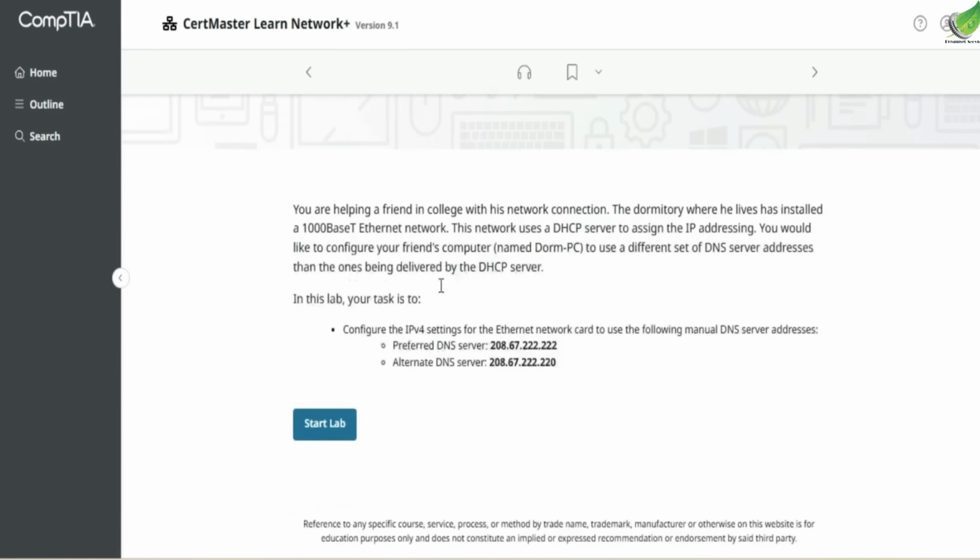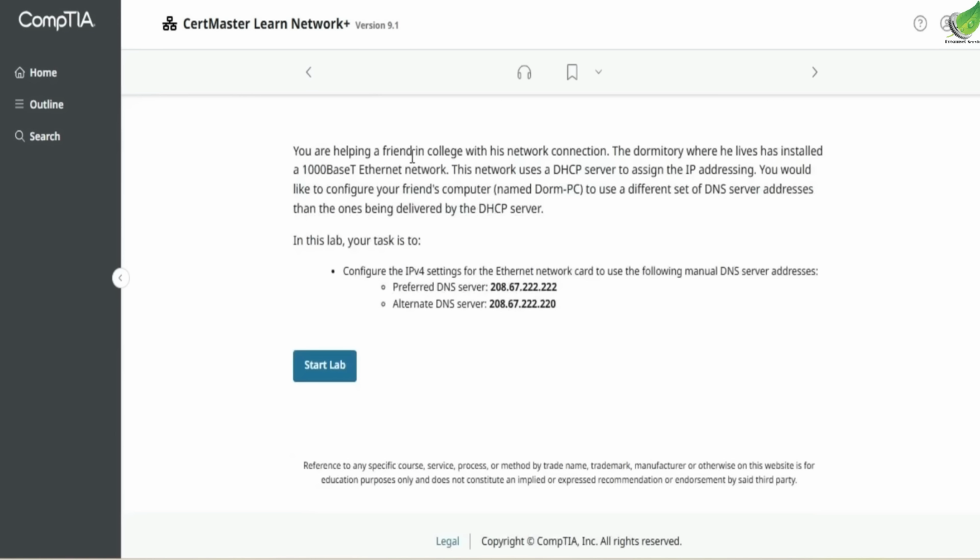So you are helping a friend in college with his network connection. The dormitory where he lives has installed a 1000BASE-T Ethernet network. The network uses a DHCP server to assign the IP addressing. You would like to configure your friend's computer named DOMPC to use a different set of DNS server addresses than the ones being delivered by the DHCP server.